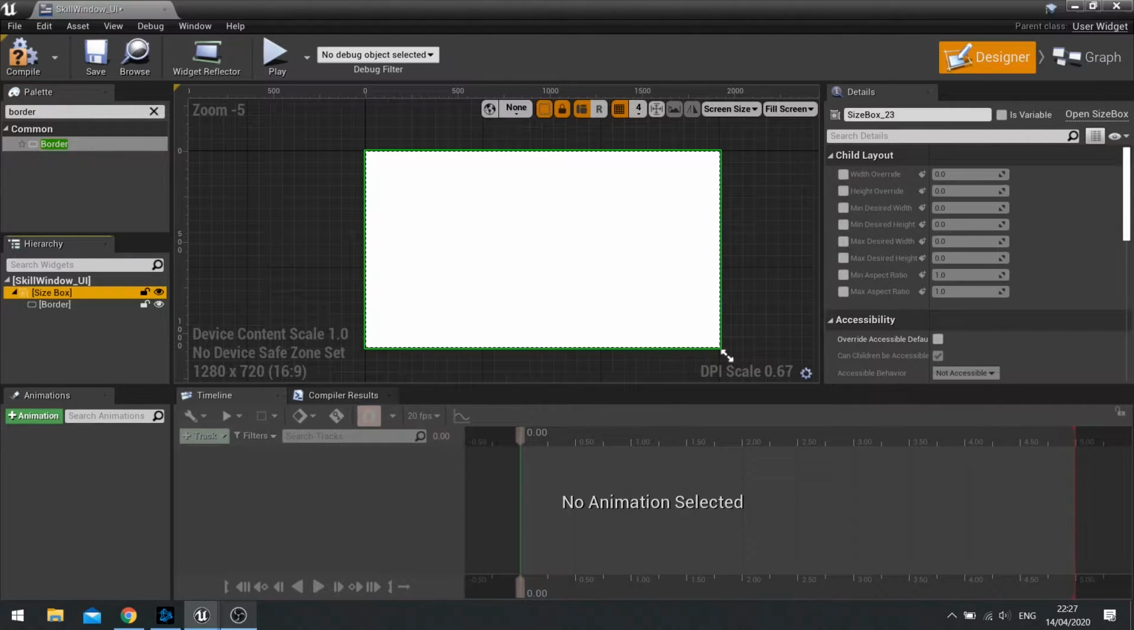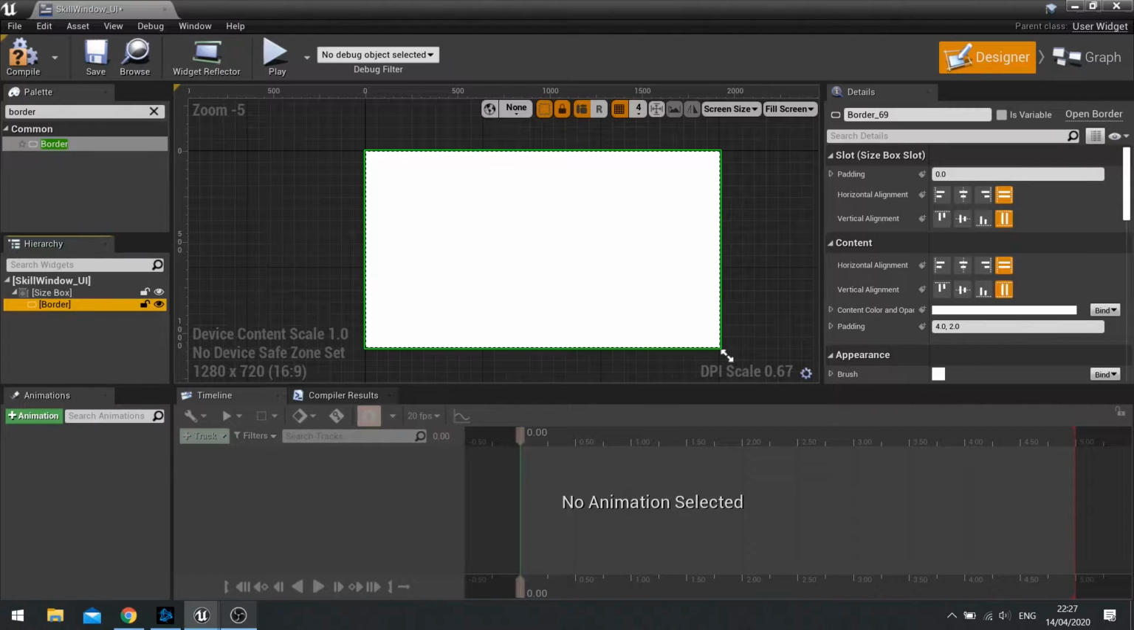Now, the design of your skill window is totally up to you. You can do it however you like. I'm just going to do quite a simple layout, but by all means, do whatever design you like. It doesn't really matter too much.